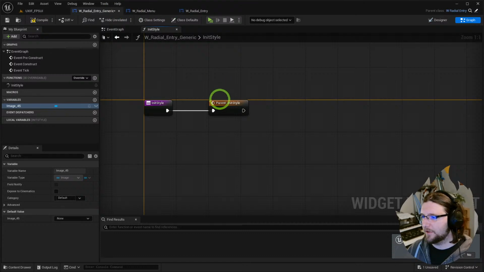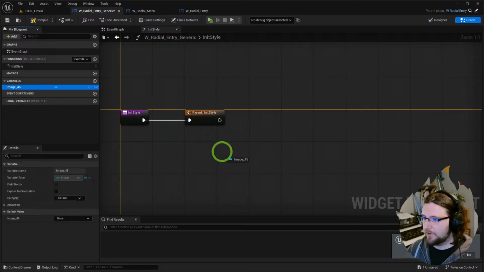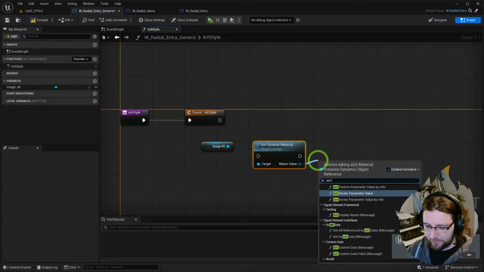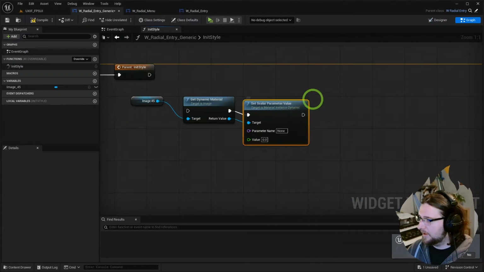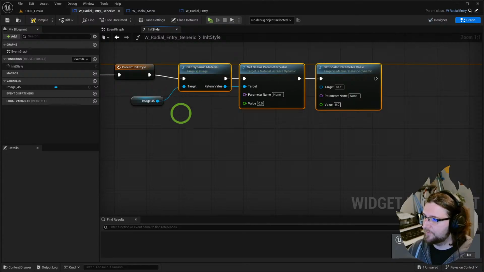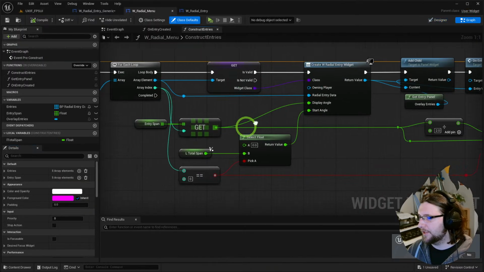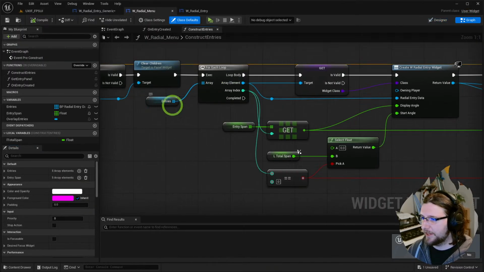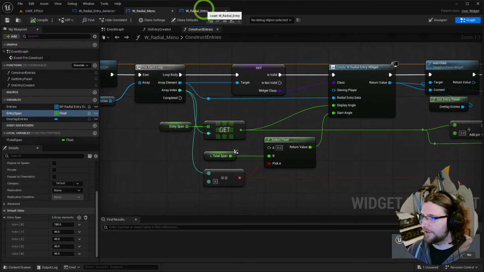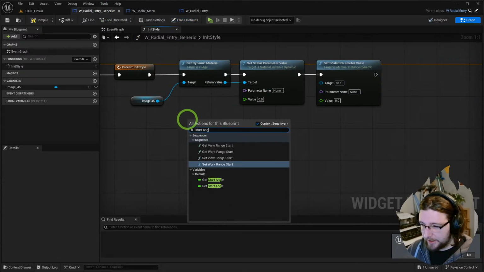So this occurs on construction. Just delete everything else. And what we're going to do is we're going to grab the image, we're going to get the dynamic material. We're going to set some scalar parameters. And that's the start and span. So if you remember, when we create this widget, we use some array index based math for the entries. We have some spans here, 180, 45. We're plugging that into this radial entry, and now we're going to end up having to debug it because it's going to be broken.